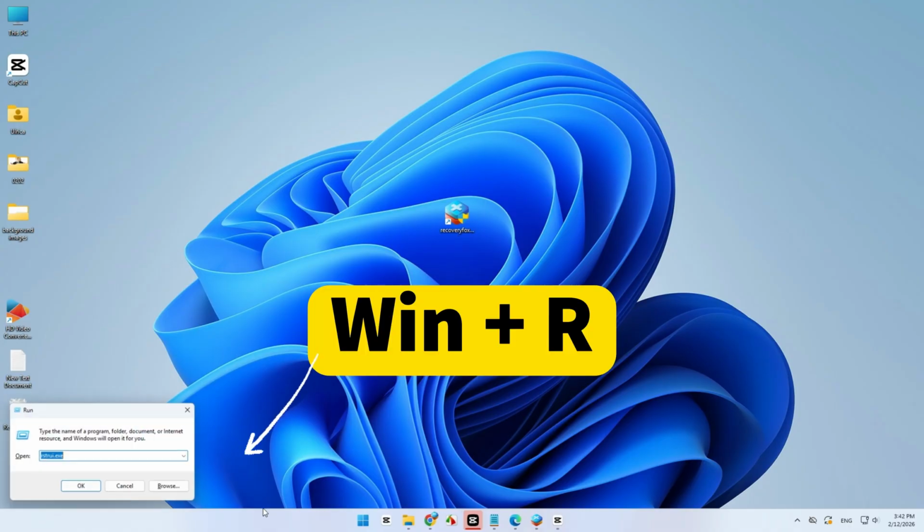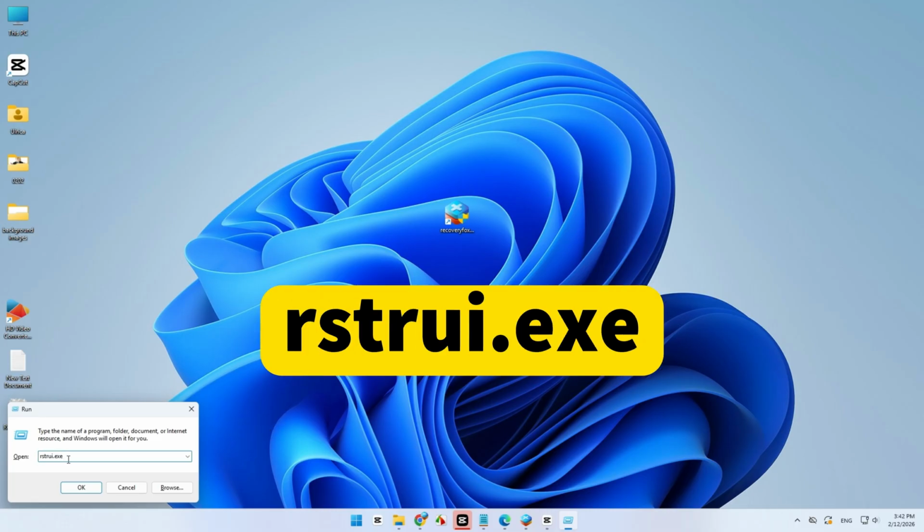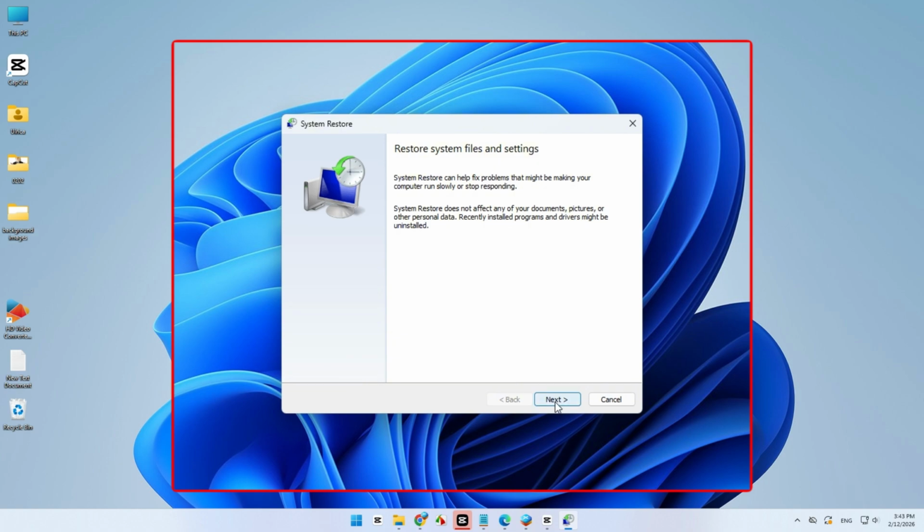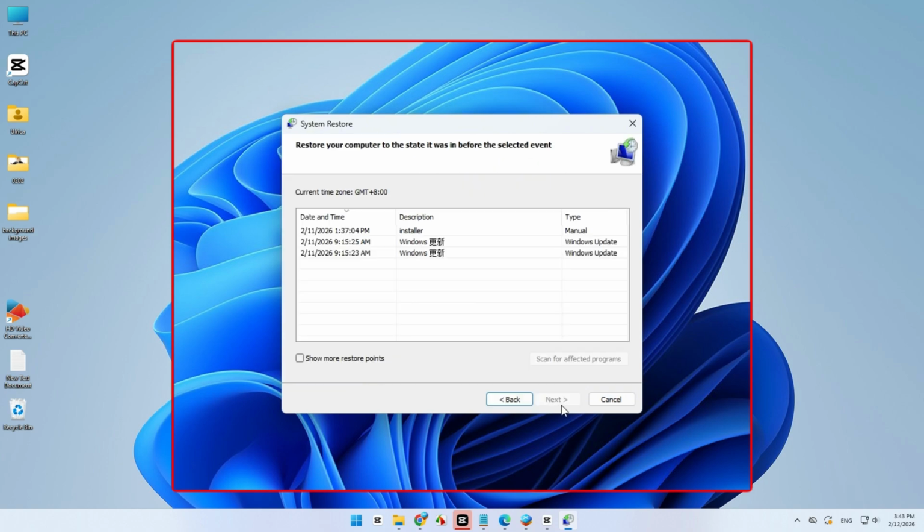First, press Win+R to open the Run box. Type rstrui.exe, then hit Enter. This will open the System Restore window. Click Next to continue. Now you'll see a list of available restore points. If you don't see the one you need, check Show More Restore Points.